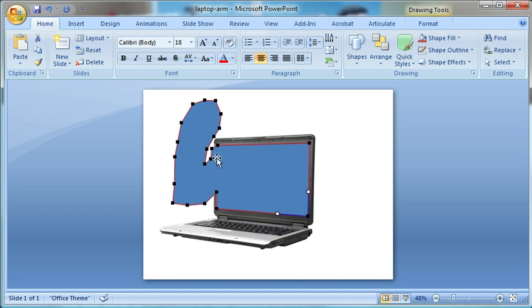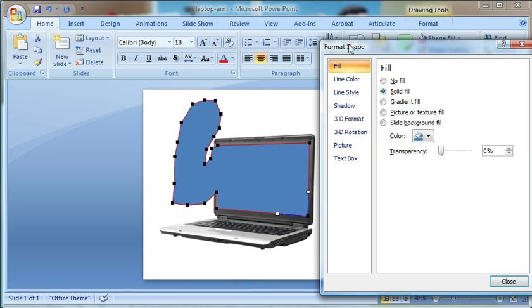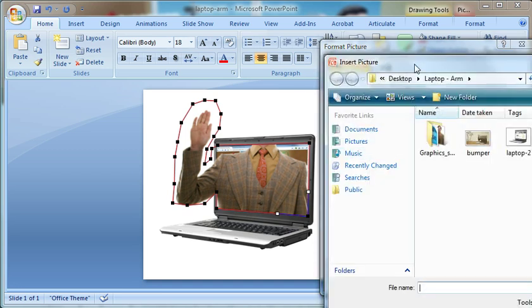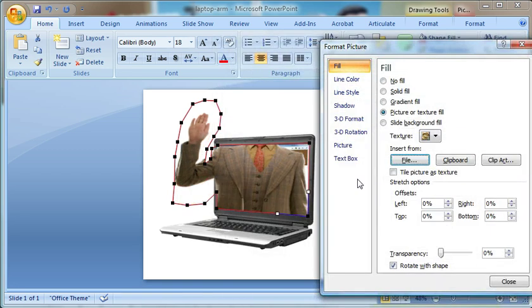Now we are going to fill the shape with the image of the man. So it's selected. Let's right click, choose Format Shape. Make sure that your fill option is selected, then check picture or texture fill, and let's navigate to our picture. So insert file from, okay, here it is, click insert, very good.